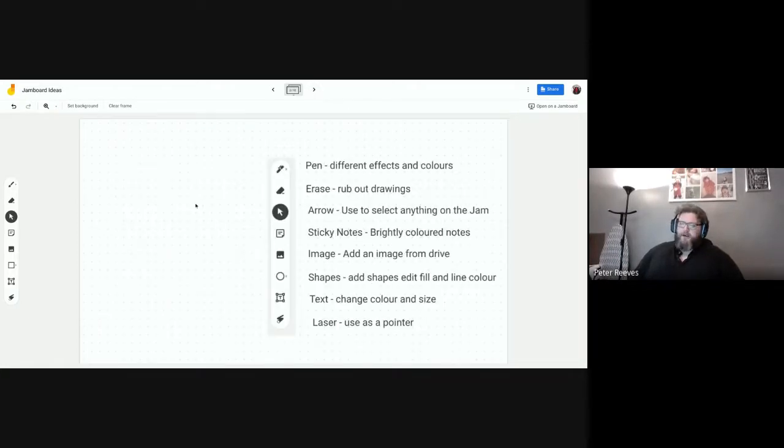What I've been doing with my classes when I first start using it is I write off 15-20 minutes of a lesson to have a play with it. So here are some of the functions that you can have.